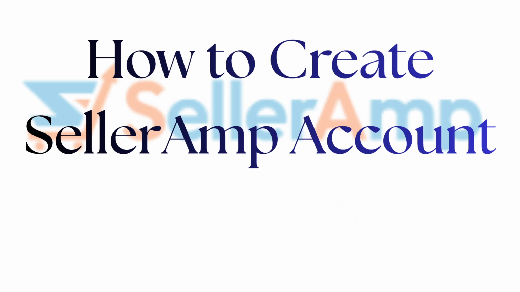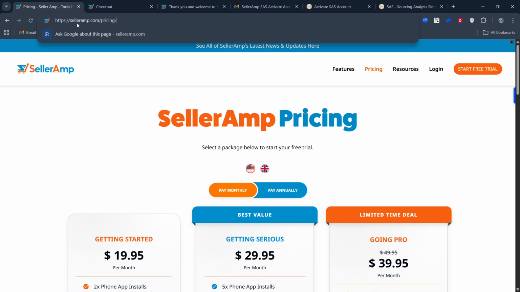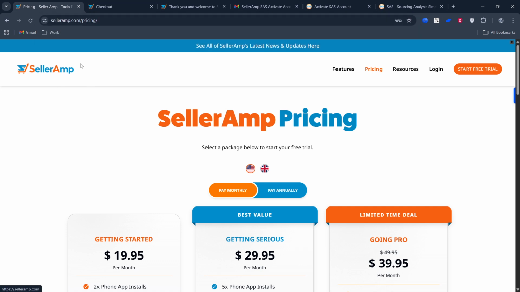Begin by opening your preferred web browser. Head to the official SellerAmp SAS pricing page. If you're already on their homepage, use the pricing or start link to get there. Once you're on the pricing page, click the button labeled Start or Pricing to begin.